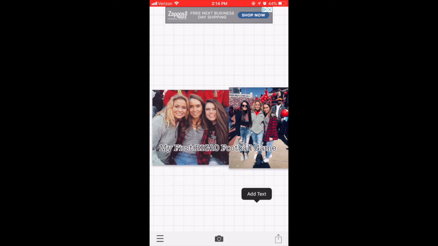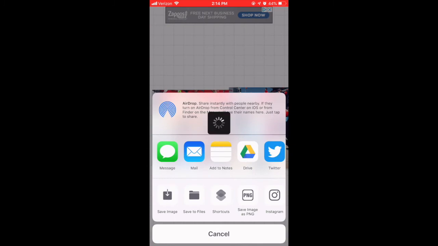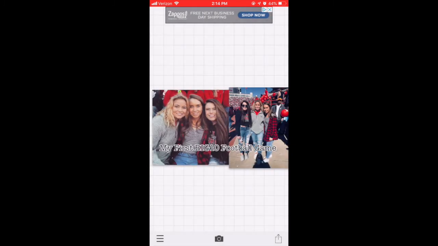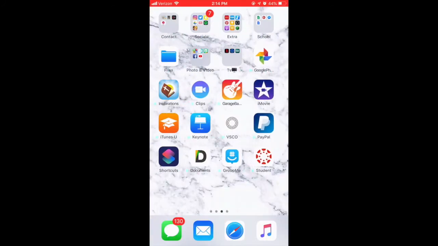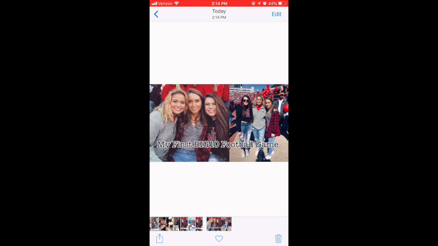And then you can add more text if you want, but then click the bottom right and select save image. And then it goes directly to your camera roll. And then sometimes they have an ad, but you don't necessarily have to watch that. So I'm going to go back to my photos, and it's on my camera roll. And that is my thumbnail for my next video.